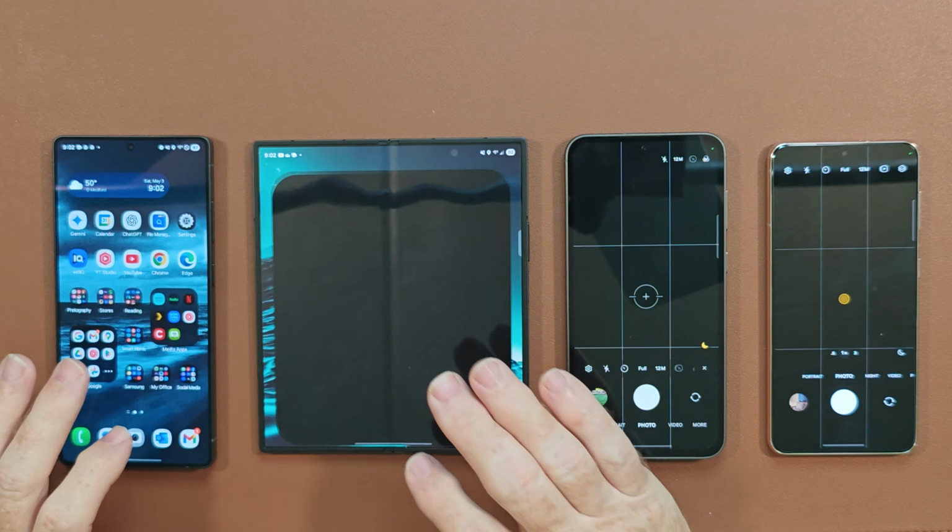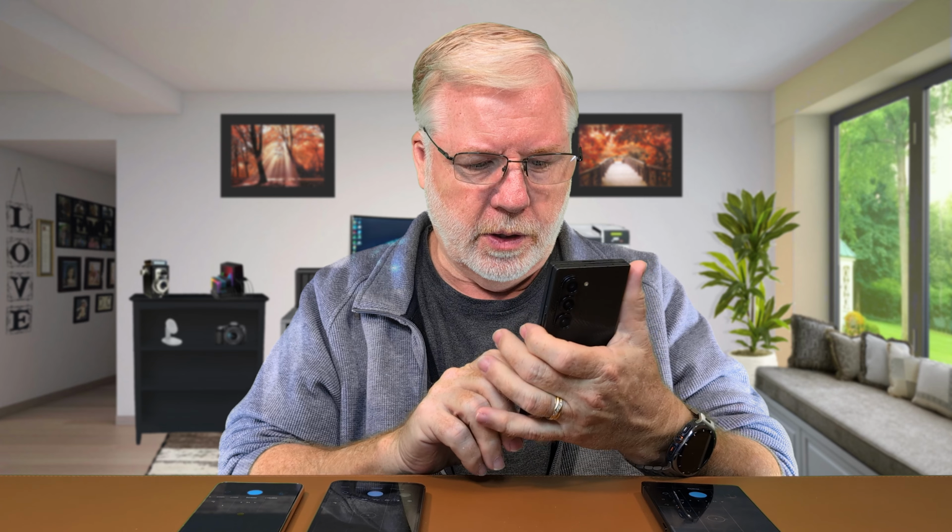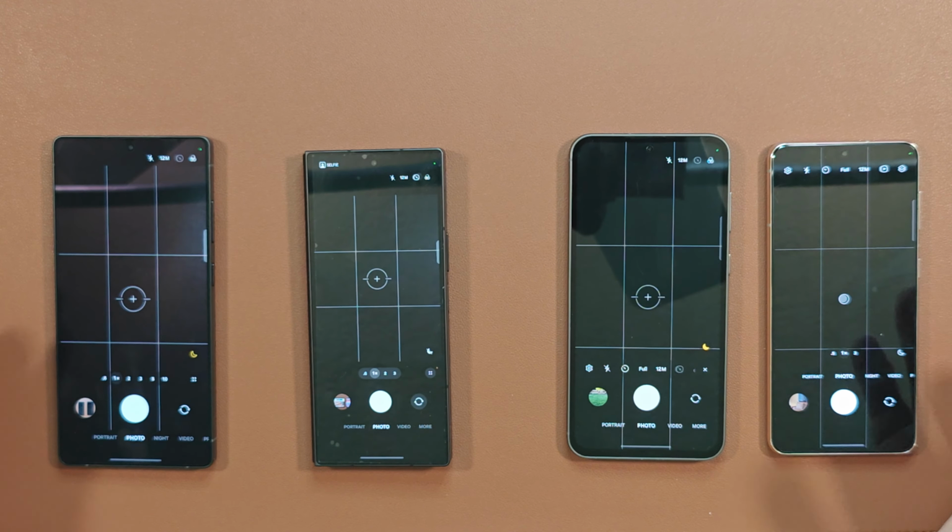And you can see you got the same thing over here, except that you can see the foldable does it just a little bit different. So let's fold it, and then you'll see that it's the same on the Z Fold as well.